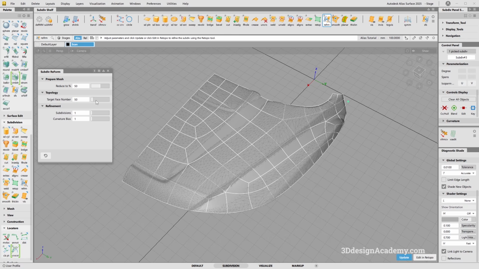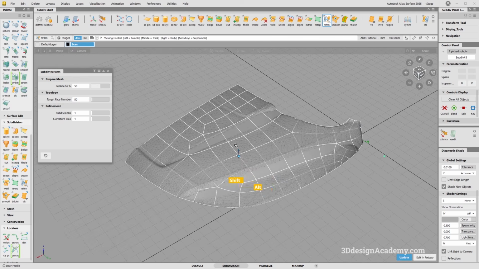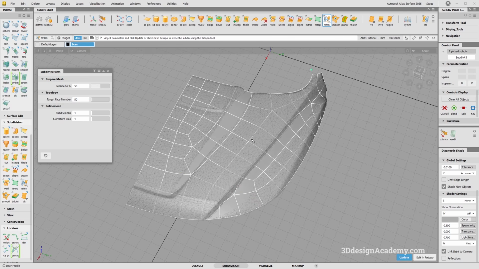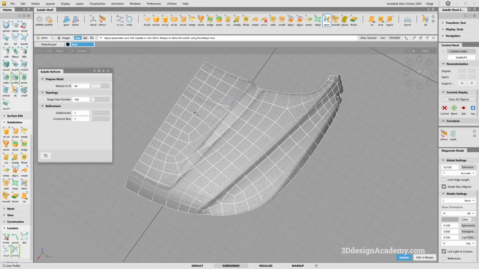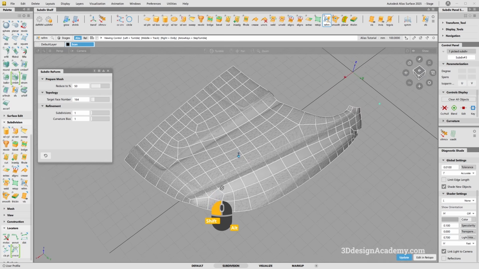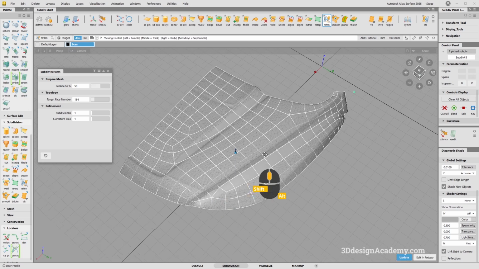Now, this one is a little bit more important because the target face number is going to be the number of topology, or faces, that is going to be used to make this. So basically, the higher the number, the higher the resolution of this is going to be. So right now, I've increased it to 164. That is going to increase the number of topology. Of course, with the higher number, it is going to be more accurate.